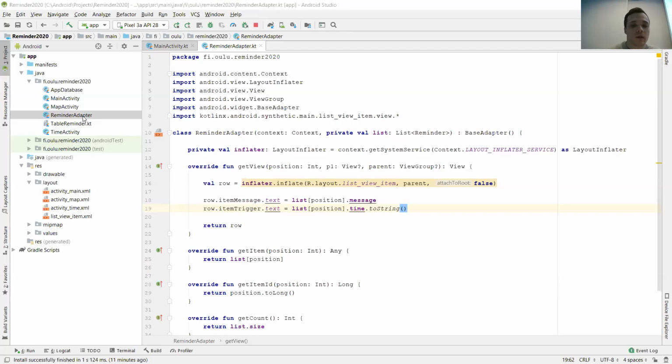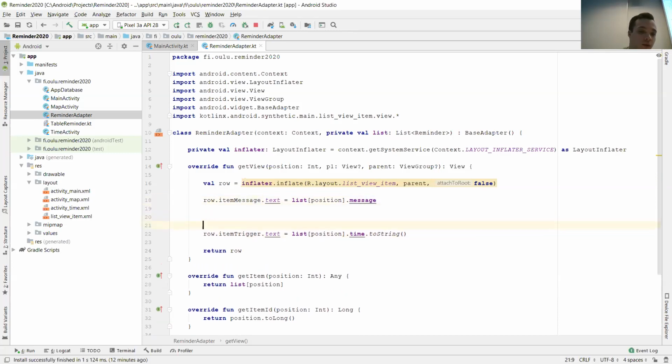All right, so let's continue. Another step that you want to do is make this text on the right side, which represents the milliseconds from 1970 or 1980, something like that, more user readable. So we need to unpack this code to a human readable format. For that, we go to the reminder adapter, and instead of simply calling item trigger to text using this time, we want to change it.